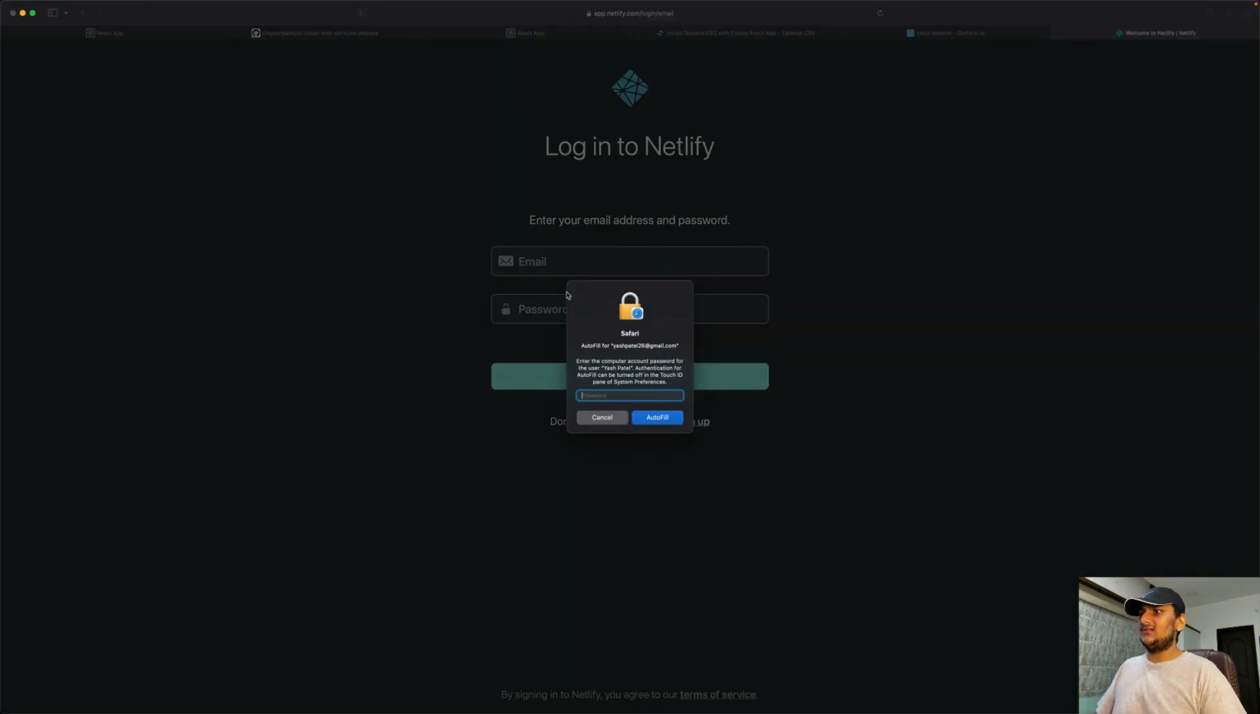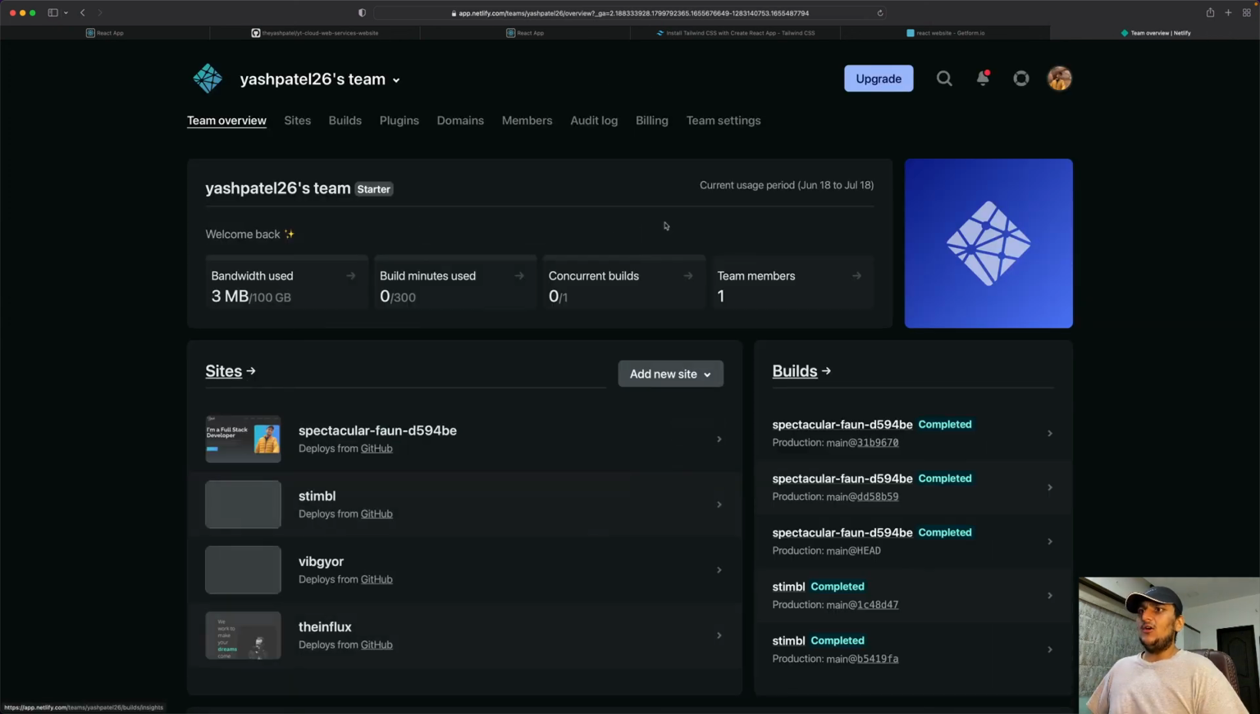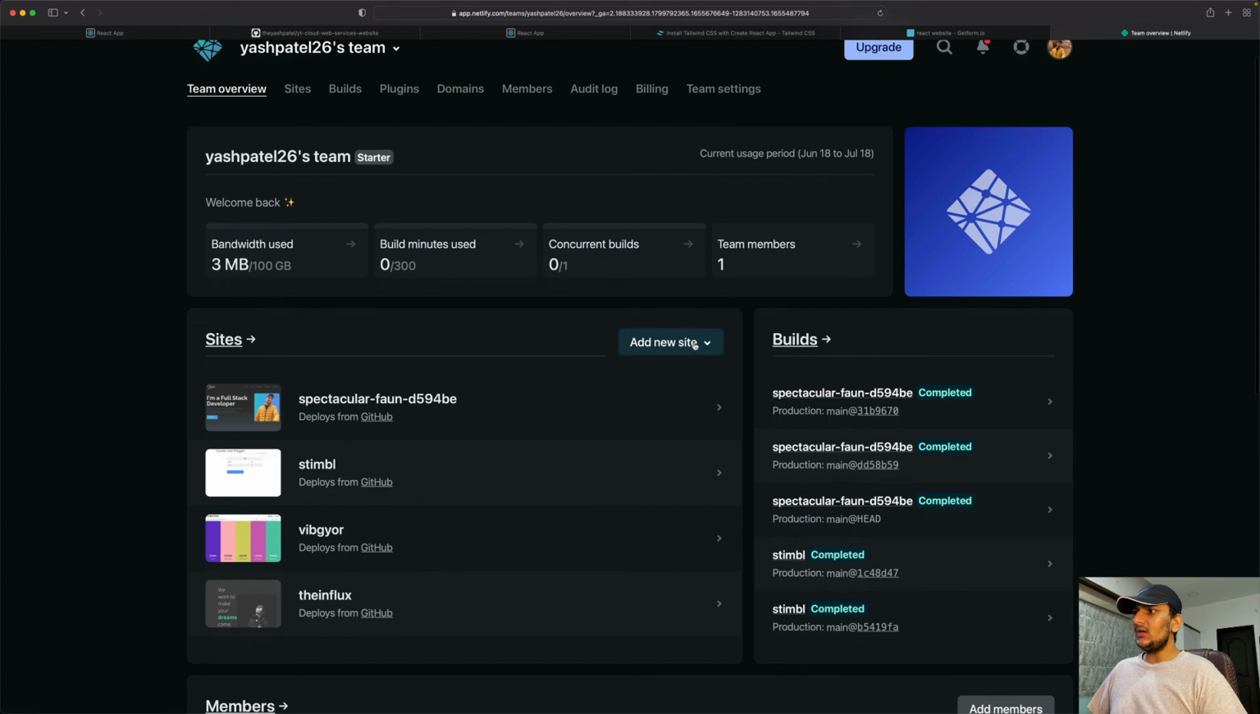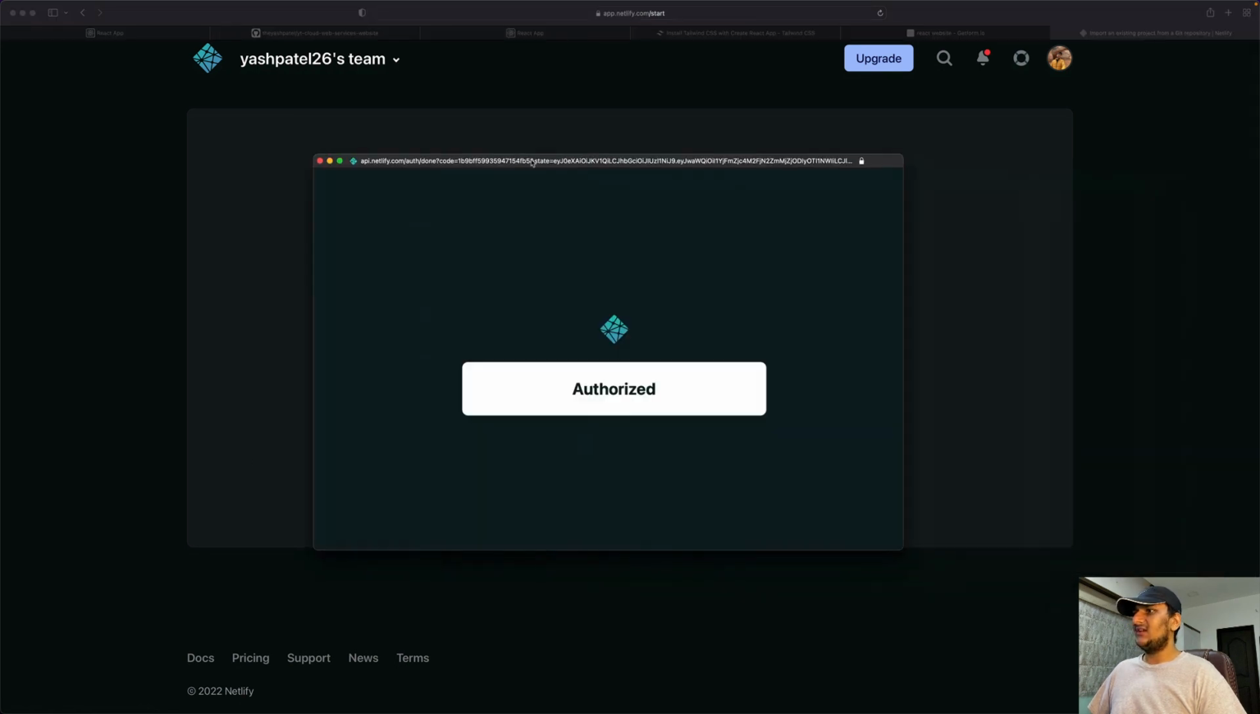Email. Okay, I'll just do this and log in. Okay, awesome, right here, right? And what I'll do is here I'll just say add new site and import an existing project, and I'll click GitHub, and this is the screen I get.